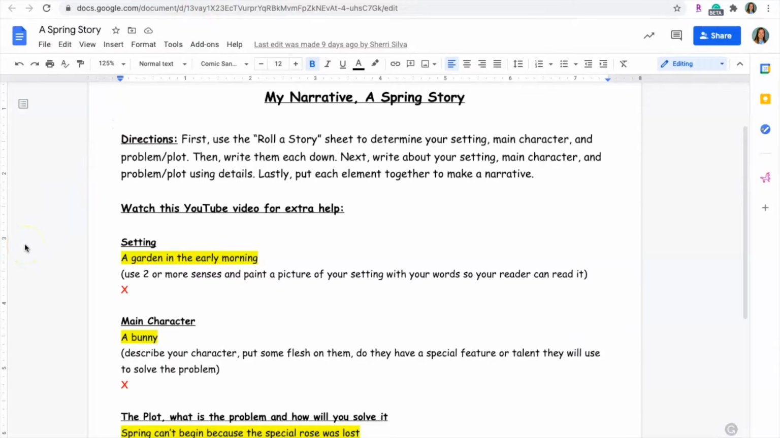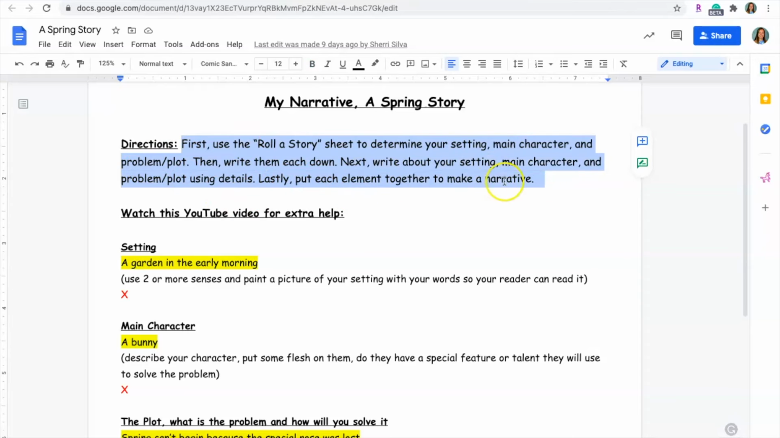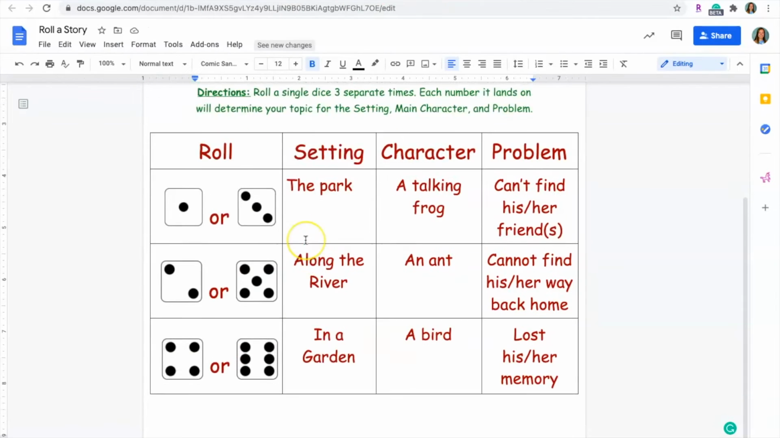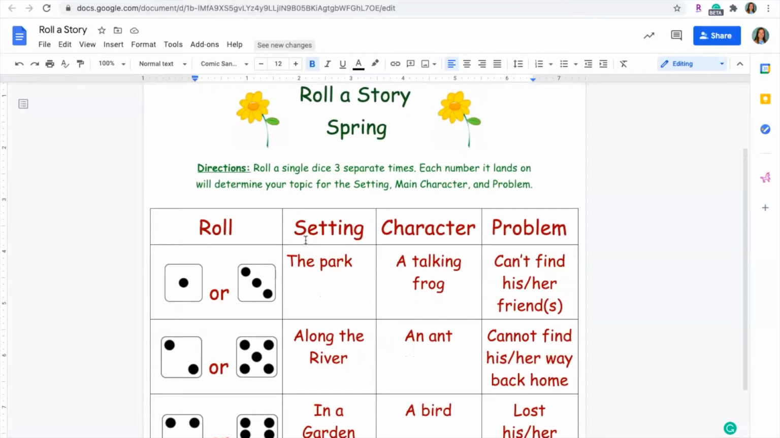So if you read the directions, our first step asks us to use the roll a story sheet to determine our setting, main character, and problem plot. So if we go over to our roll a story sheet, which you can find on Google Classroom, it says roll a single dice 3 separate times. Each number it lands on will determine your topic for the setting, main character, and problem.